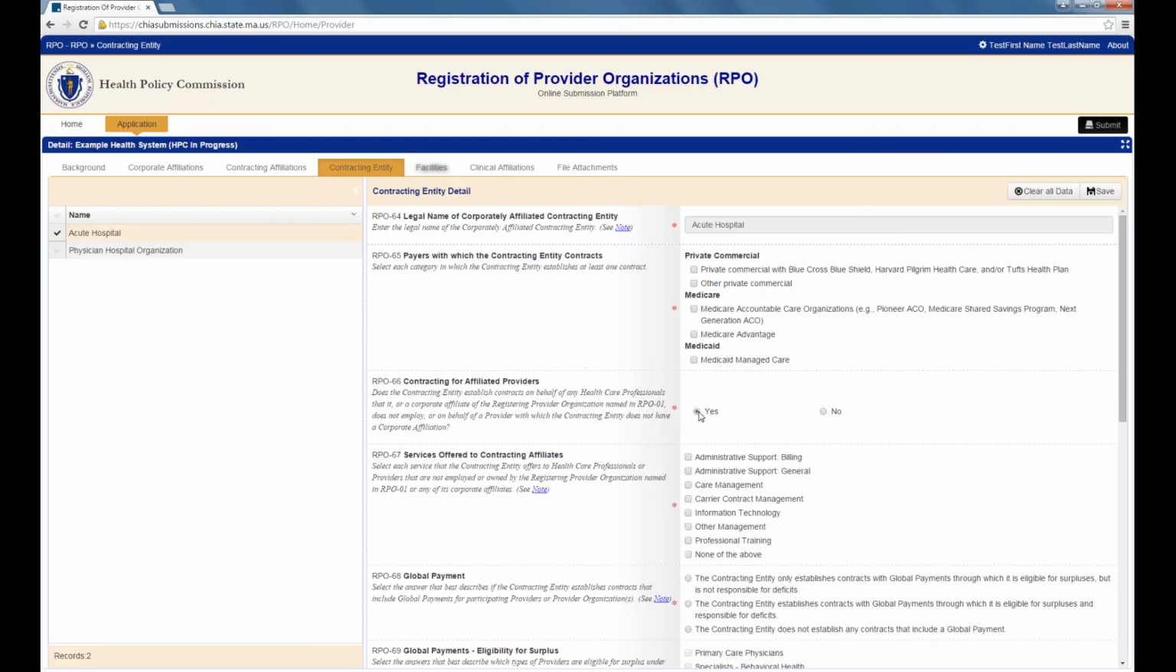For example, if you answer yes in RPO 66, you must provide an answer to RPO 67. If you select no in RPO 66, RPO 67 is no longer applicable to your organization. The system will remove the red star from RPO 67 and will stop you from answering the question by replacing your cursor with a red no sign when you hover over the answer options.